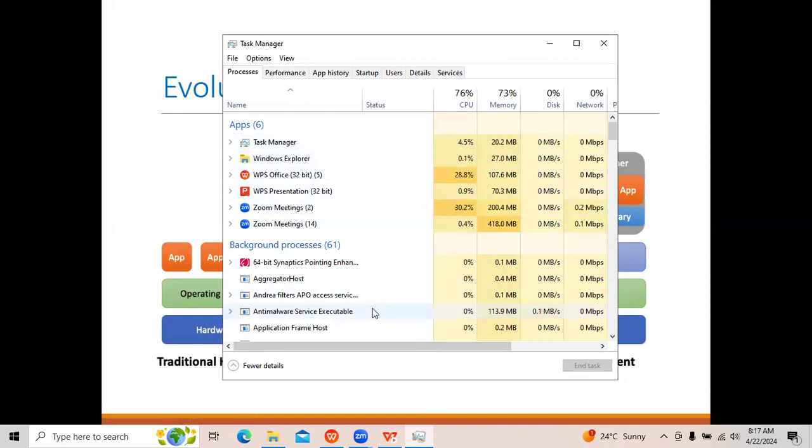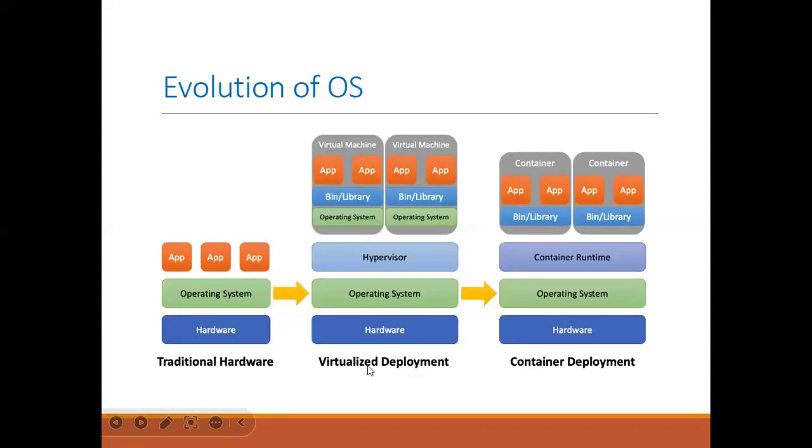But I have paid $1,000 for buying the hardware, but I am not able to utilize 100% of the CPU and memory, not 100%, at least 80 to 85%. So then the concept of the virtual machine came. So that is virtualization. Now you see virtual machine, virtual machine, we hear it everywhere. Even the cloud is also virtual machines.